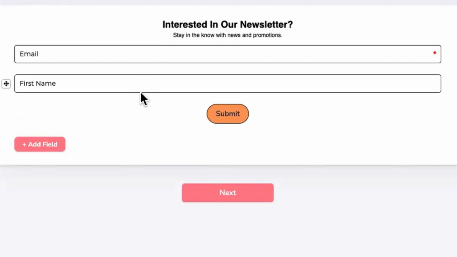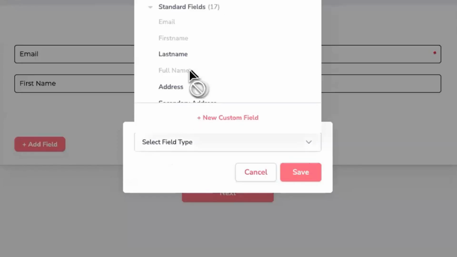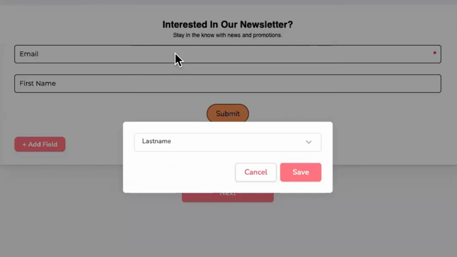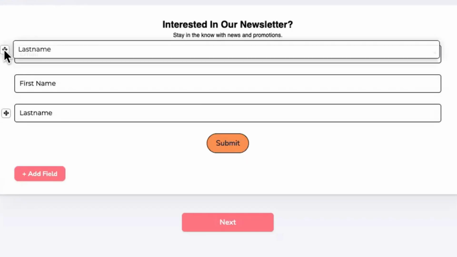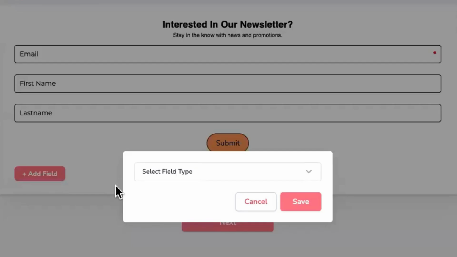But a couple of things you can do here when you're in this spot of build form, when you're on this tab, you can add a field and you can add standard fields. For example, we could add the last name to the form. You can move the fields around on the form if you want to. You can add custom fields.